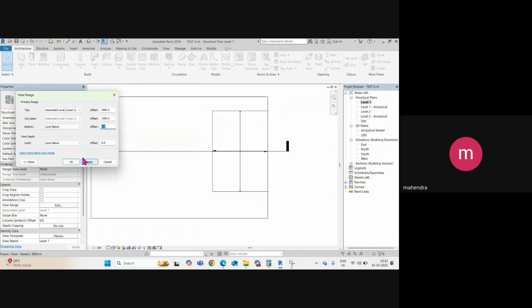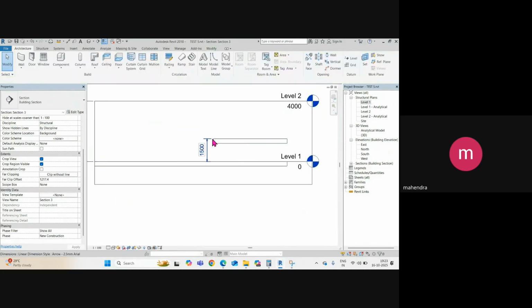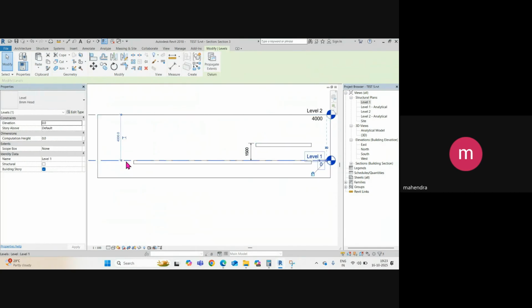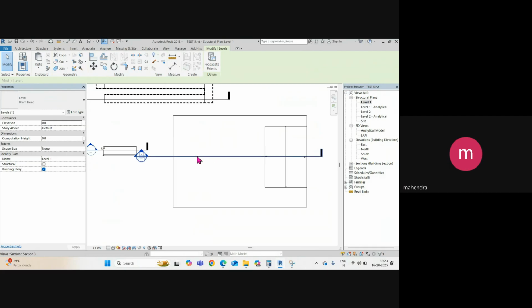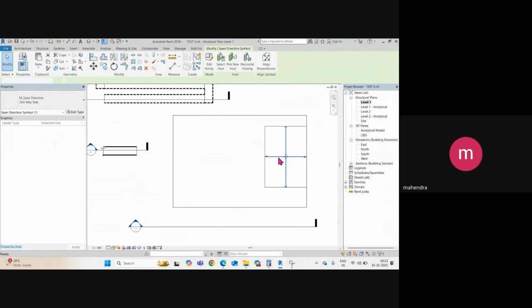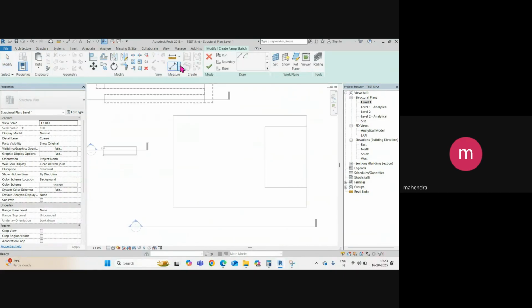Okay, so I have given here 2 meter and 1.5 meter and say apply and say okay, right? Then if I go again, this gap is 1.5. I want to add the ramp from this level to this level within 1.5 meter. So if you go here and suppose this section, I will just move aside here, right? And I will just delete this span direction, right? So go to architectural again and click here ramp.